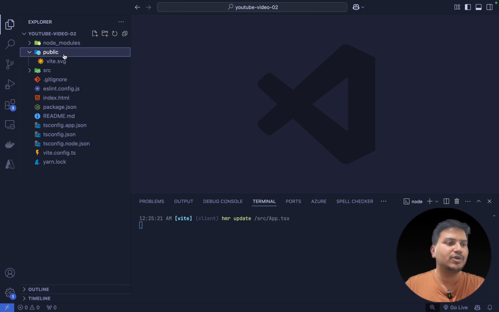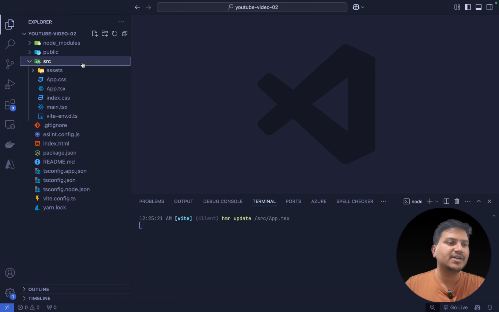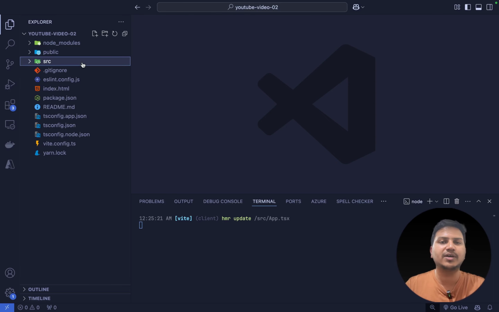Second is the public folder. In the public folder we store assets which are static in nature. For example, images, or any manifest file we want to store for our application. Those things we can store in the public folder. Then the src folder, which is super important, where all the code will lie, and we will write all the logic for our React applications.